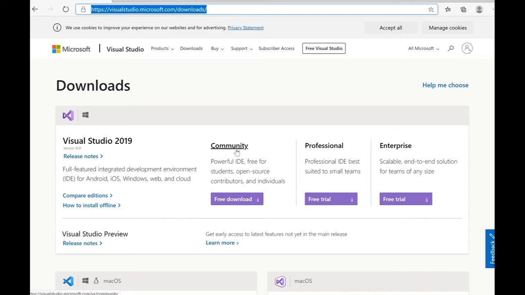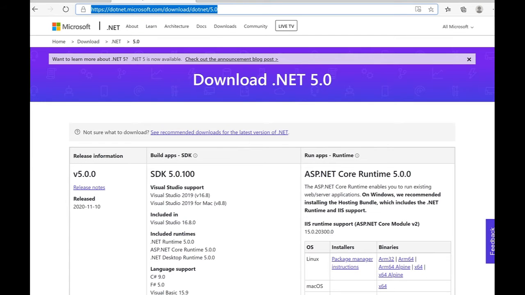So once you have downloaded, the next thing we have to do is make sure that we have got the right version of the framework. To make C#9 work, we need to have .NET 5 installed. And again, this is the right place to go. I'll drop this in the description box as well.